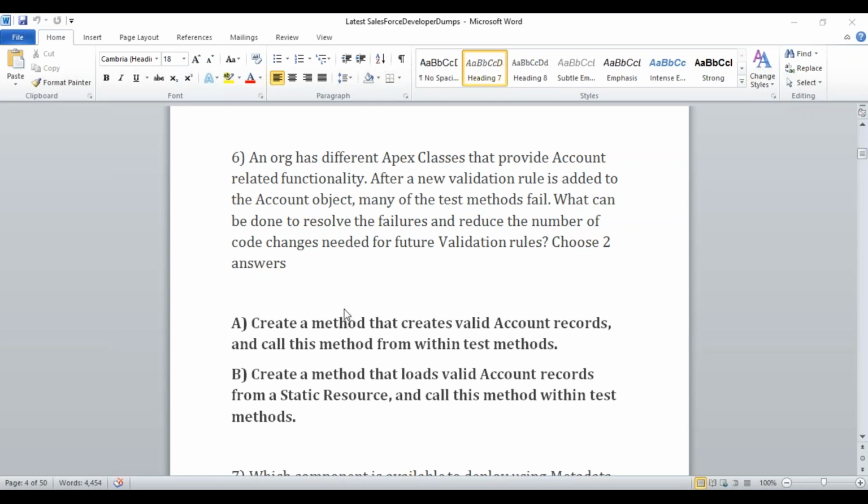Create a method that creates valid account records and call this method from within the test methods. Generally we have to create new records for test methods. We cannot depend on the existing organization records. Can you tell me how these answers will be helpful to resolve the above problem?